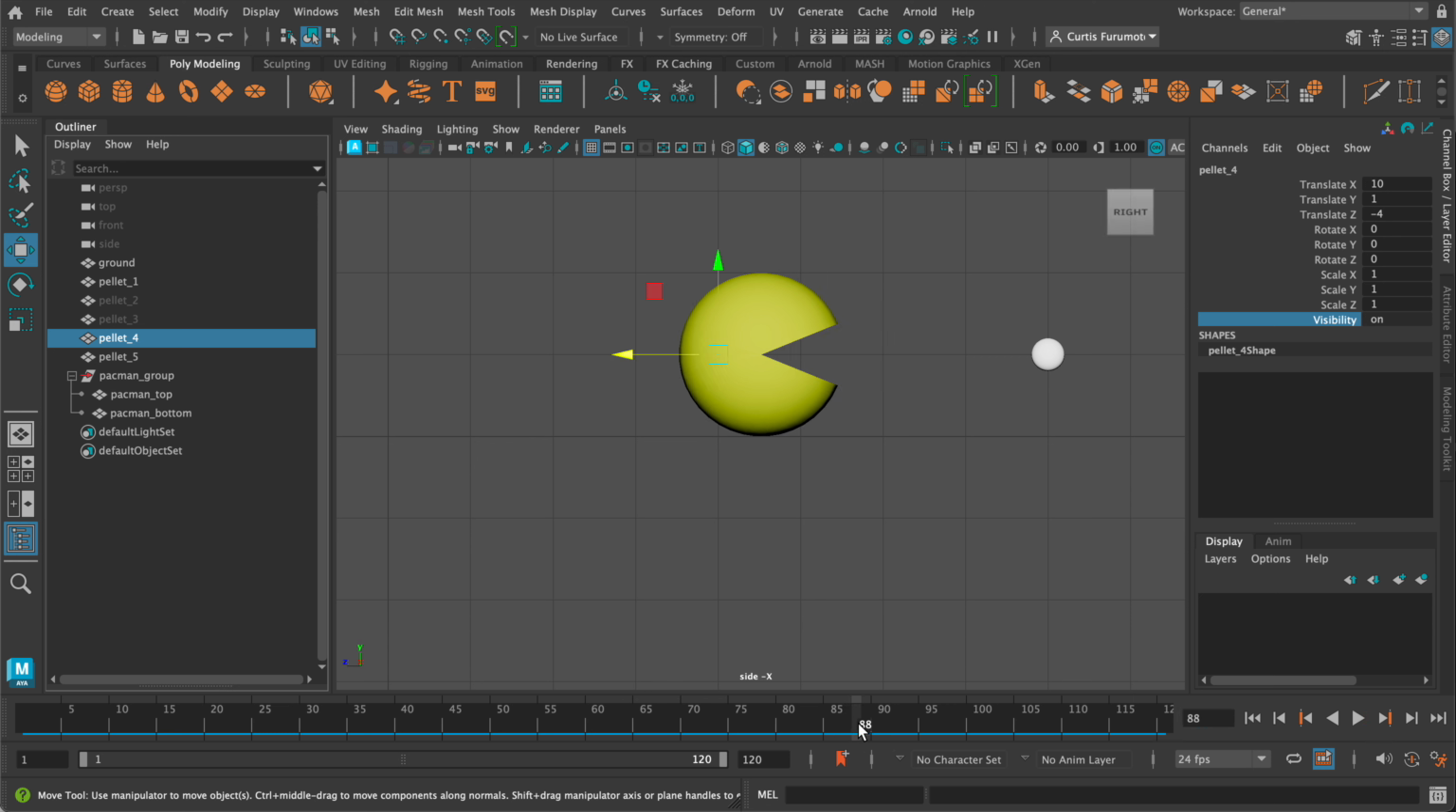So it looks like at 88, I'll just put that. And at 89, S key for both. Visibility, switch that to off. And then hit the S key once again. Okay, there goes that pellet.